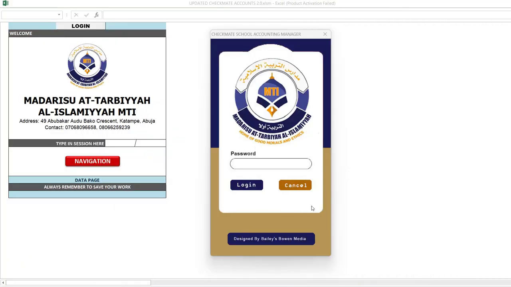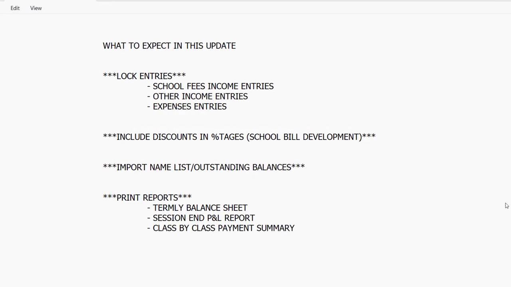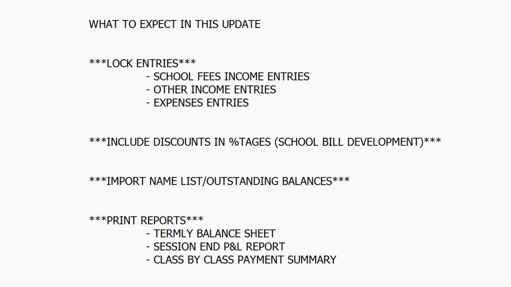In this tutorial, we're going to be looking at some of the updated features we have added to our school finance and bookkeeping accounting template. These are what you can expect in this update. We've added the ability to lock entries you've made in your school fees income entries area, in other income entries area, and also in the expense entries areas.